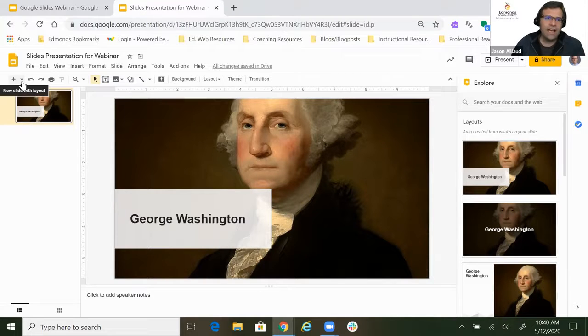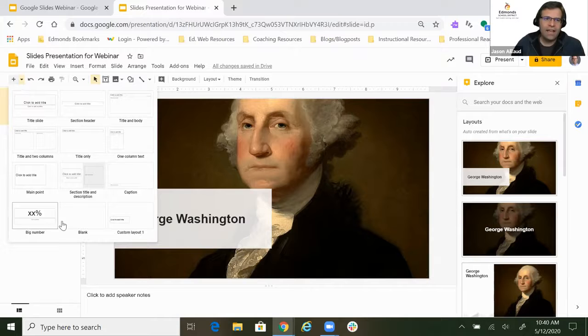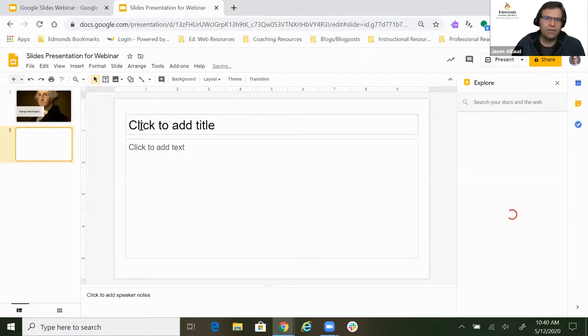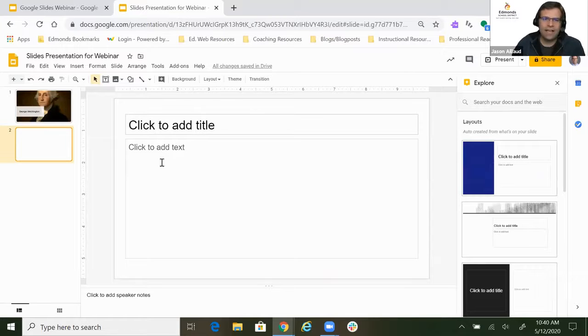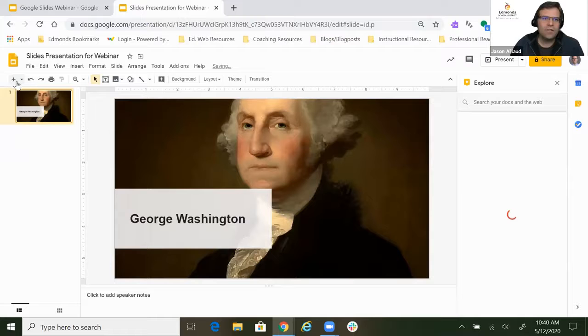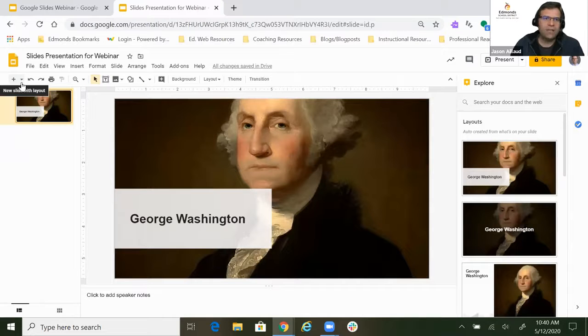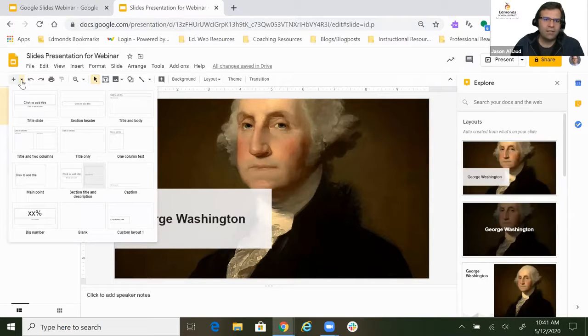Now I'm going to go ahead and add another slide to this slide deck. And if I just click the plus sign without clicking on that drop down, Google always selects this click to add title and click to add text slide. And that's fine, it's kind of the standard layout, but generally speaking, again, I don't like to use that because I like to just build my own, because I just don't always fit into that idea of what a slide should look like. So instead of clicking the plus sign, if you click on the little downward pointing triangle next to the plus sign, you get to select from a bunch of different layouts.